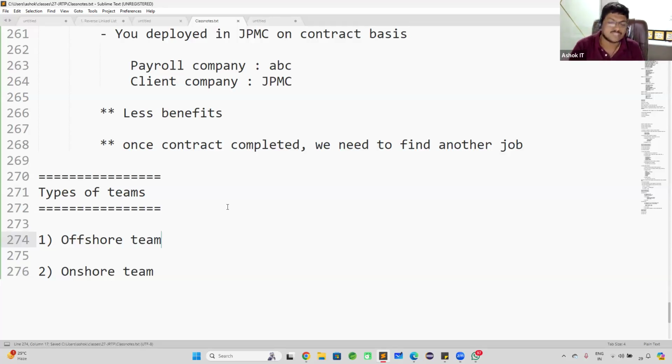In every project, especially when our client is in a different location, when we are working in service-based companies, our clients will be available. Based on the client requirement, we are going to develop the project. So in these kinds of projects, you can mainly see two types of teams. What are those two types of teams? One is called the onshore team, another one is called the offshore team.